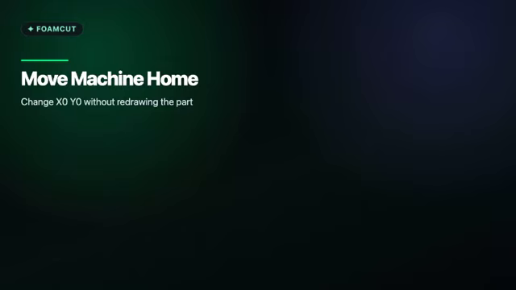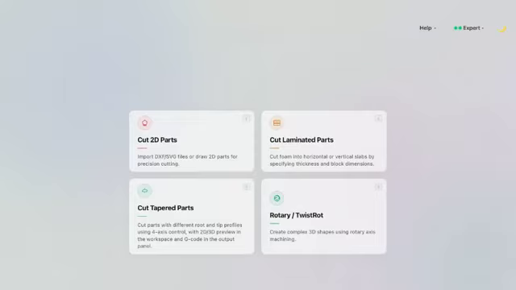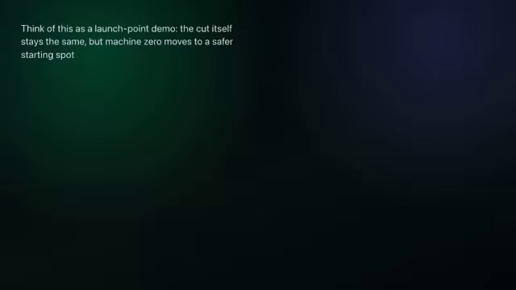Move machine home. Change X0, Y0 without redrawing the part. Think of this as a launch point demo. The cut itself stays the same, but machine 0 moves to a safer starting spot.